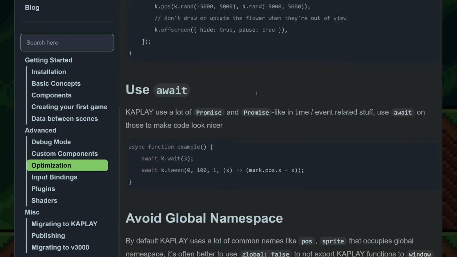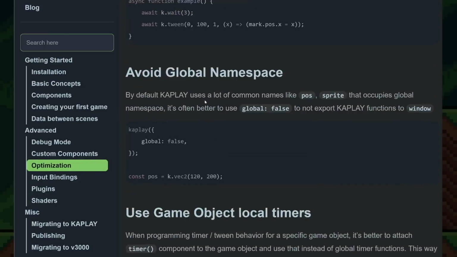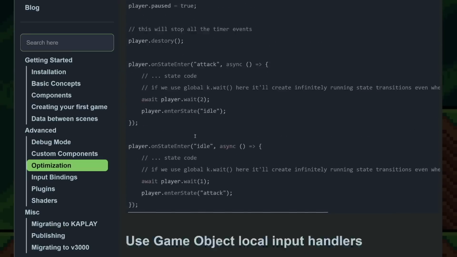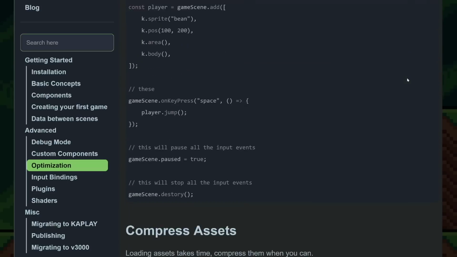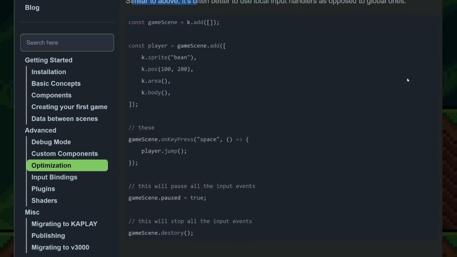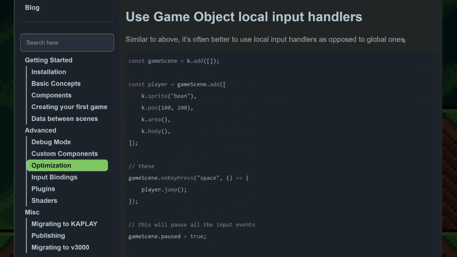Here they recommend that you avoid the global names, where is it? Use the game object local input handlers. Similar to above, it's often better to use local input handlers as opposed to global ones. One thing though is that it's not explained why it's better. It's just mentioned that it is. So there's probably a reason, but I don't know why. And if you're a maintainer of the Kaplay library, please tell us why. I might ask this in the Discord.